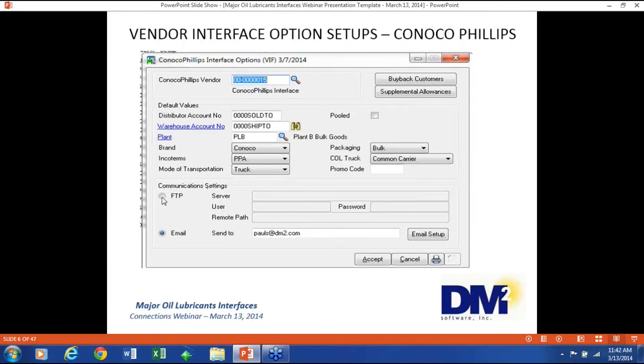With ConocoPhillips, like I said, you have the option to either email files or FTP them. When we're in testing mode, we set it to email, and we just send them all to Paul because, you know, Paul likes to go through this stuff. But you can set this up, and if you click on the email setup, it allows you to set up who you're sending it to. And the FTP server information is, once you're up and going, then you set this up, and this feeds the information to the ConocoPhillips FTP server.